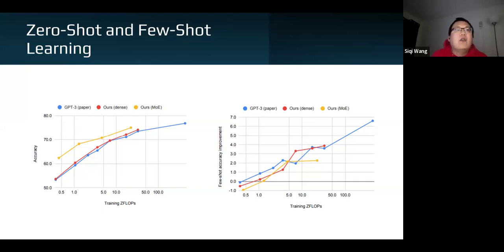And then for the few-shot setting, we can say that the large model benefits more from the few-shot setting. Dense model shows a bigger jump from zero-shot to few-shot than the MOE model. Even though MOE model still performs well, their few-shot improvement is smaller than the dense model.